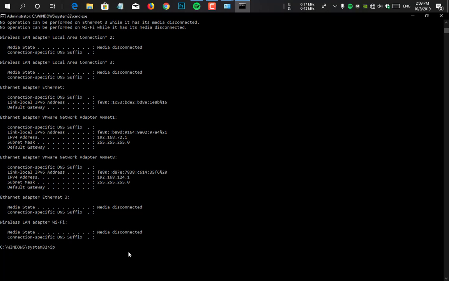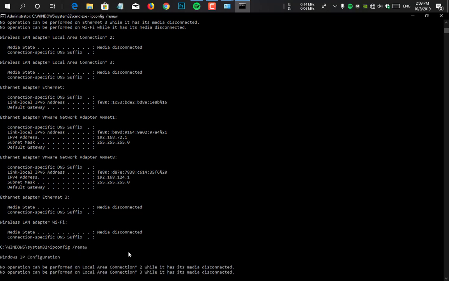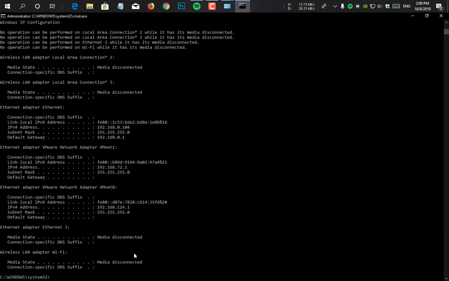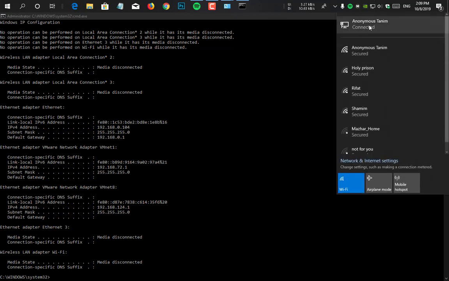Then I need to run ipconfig /renew. We need to renew the ipconfig options, and it's connecting. Okay, it will take some time, and here you see it's finished. Then you see here is my Ethernet, which is connected again.